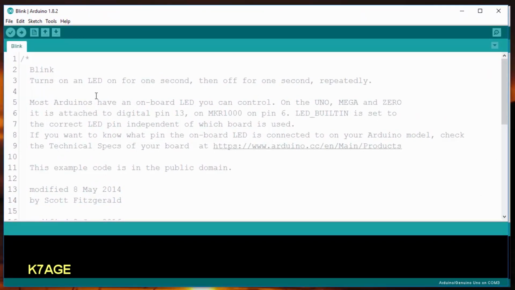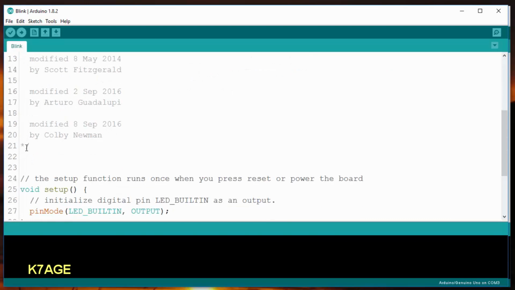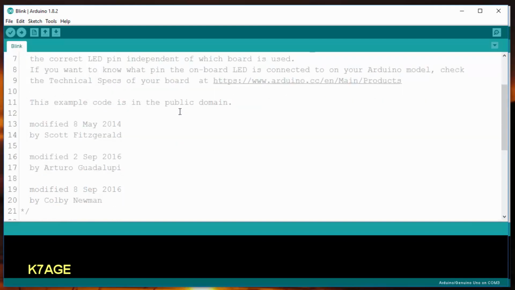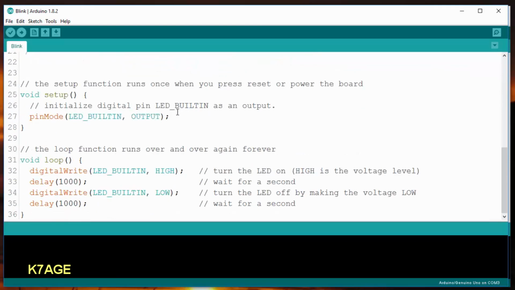And it starts off here with some comments that talk about what this sketch does. And we know it's a comment because the text is gray, and the comment here is opened with a slash asterisk. So that's at the beginning. Everything between there and the asterisk slash signifies that it's all comments. And this talks about that we're going to turn on the LED for 1 second and then off for 1 second repeatedly. And it says most Arduino boards have an onboard LED, and on the Uno, it's attached to digital pin 13. And there's some other things here which you can take a look at.